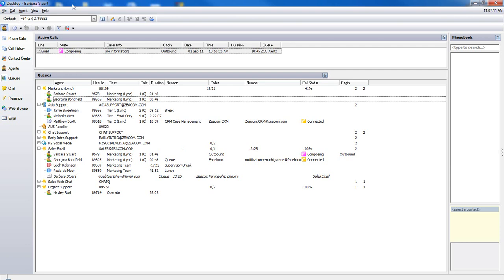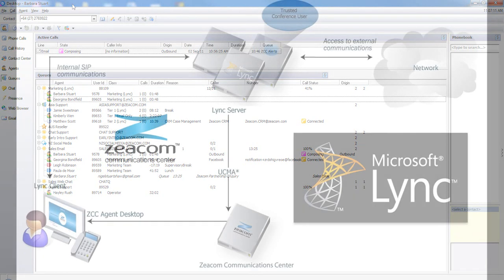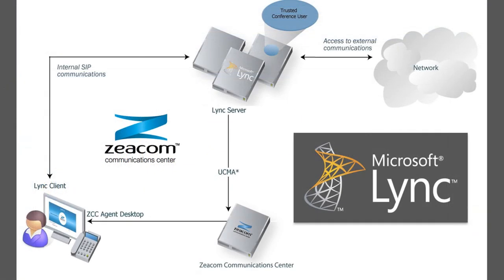Well, that's a demonstration of just some of the functionality of Zeacom Communication Center. As mentioned, ZCC has been built with the requirements and needs of contact center managers and businesses in mind. The flexibility of our multimedia routing engine, our business intelligence layer, and ease of administration allows businesses to enhance customer service while driving down costs and ultimately allowing them to focus on driving revenue. Let's take a look at the architecture.